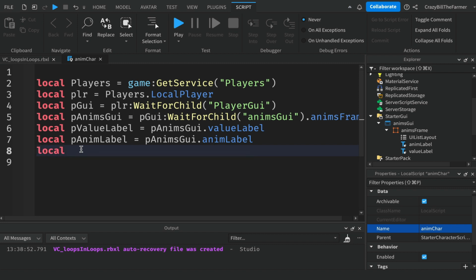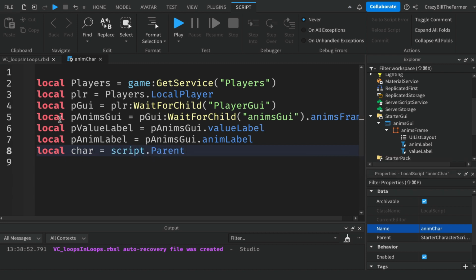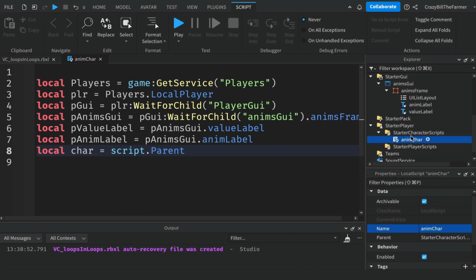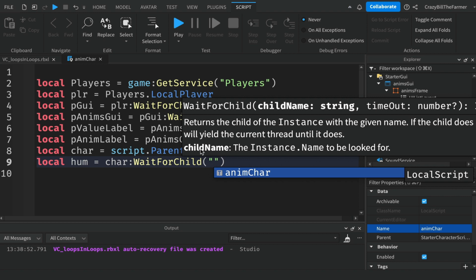So that's fairly simple. We say local character equals script.parent. Remember that we are inside of the starter character folder, so the character will be the parent of this script. Then we'll get the character's humanoid, so local humanoid equals character, WaitForChild humanoid.